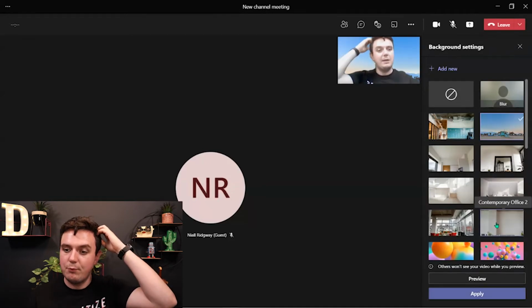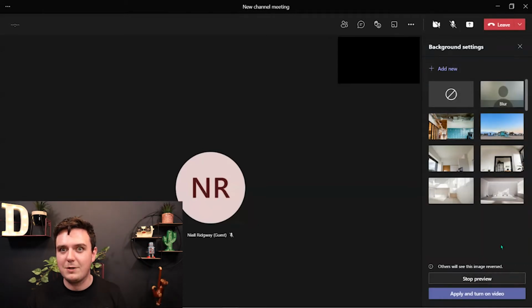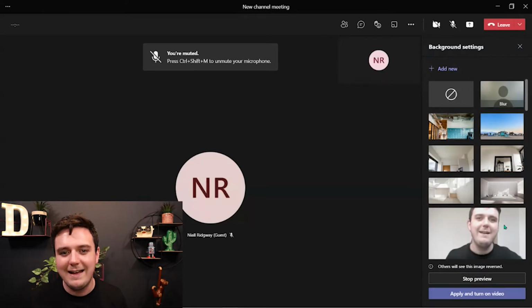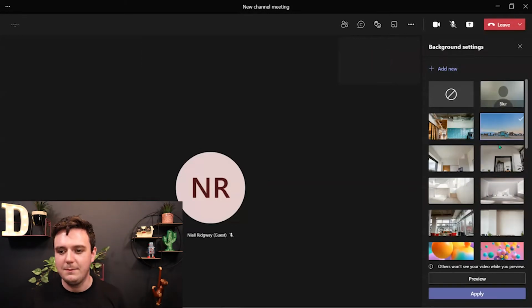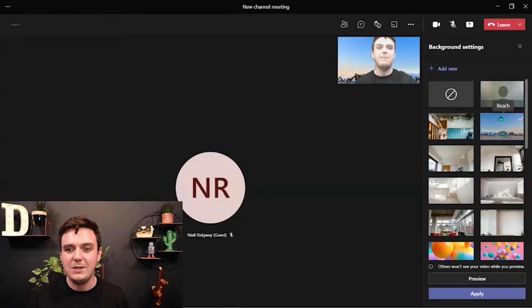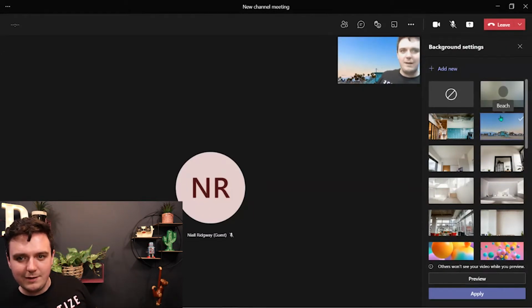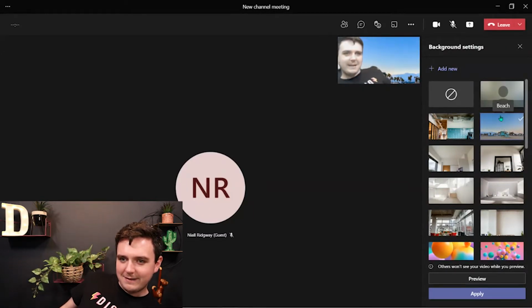You can hit preview so that people can't see them whilst you're changing them, which is a great thing. So we can hit preview to see what the spaces are like, but I am going to choose the beach option. Look at that beach. How cool is that? That's amazing.